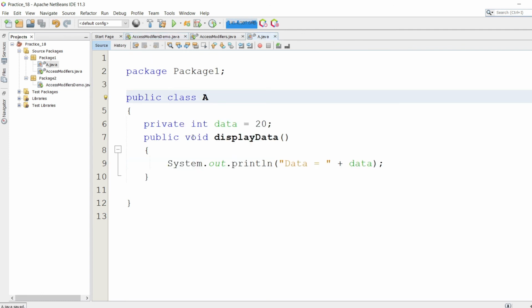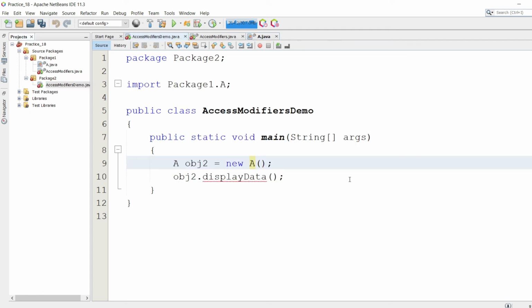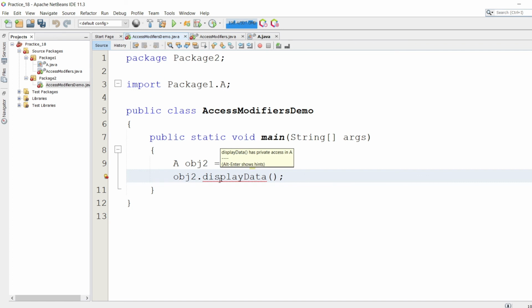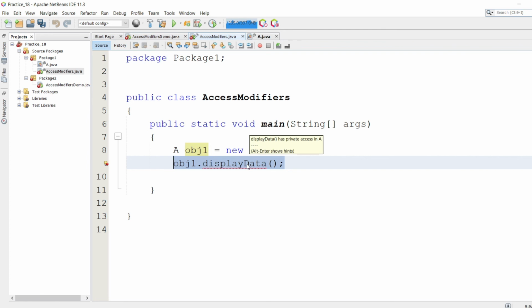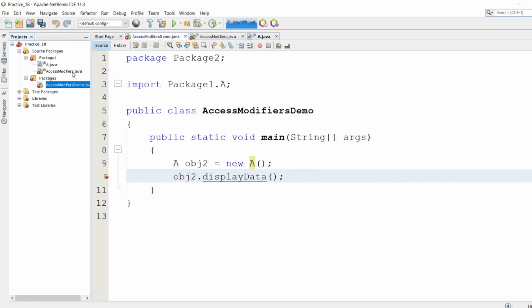What if we made the class public but this method private? Let's see this. From outside of the package, we cannot access it because displayData has private access in A. But within the same package also, we cannot access it from outside of the class because displayData has private access in A. If we make this private, it can only be accessed within class A only. So this is the concept behind the access modifiers.